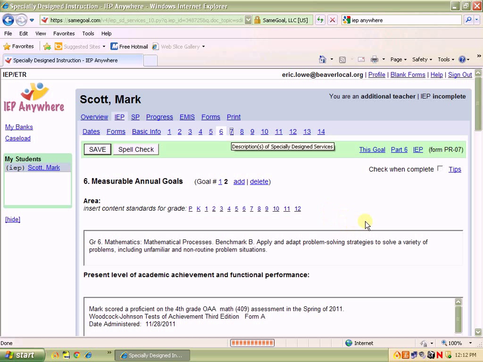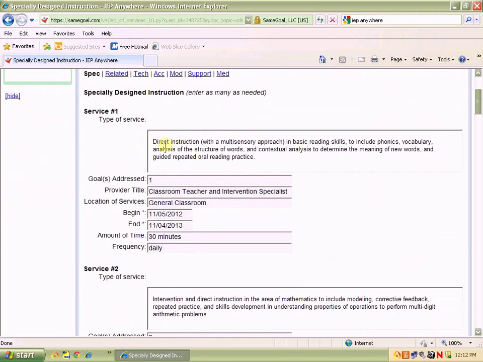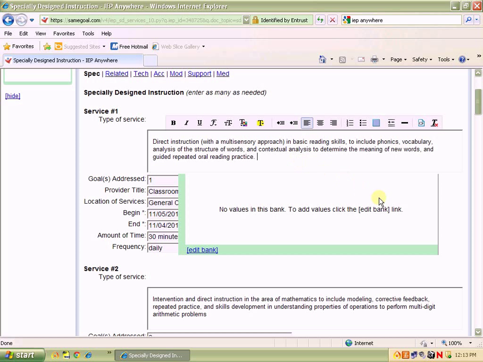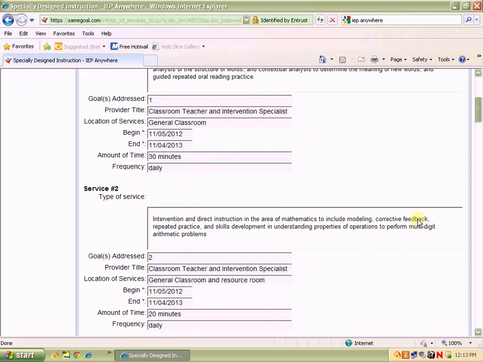This is the specially designed instruction and the accommodations that the student gets. For example, we know this student gets direct instruction in basic reading skills to include phonics, vocabulary, context clues, the meaning of new words, and guided repeated oral practice. Those are the services this student should get on a daily and weekly basis to help them reach their goals.